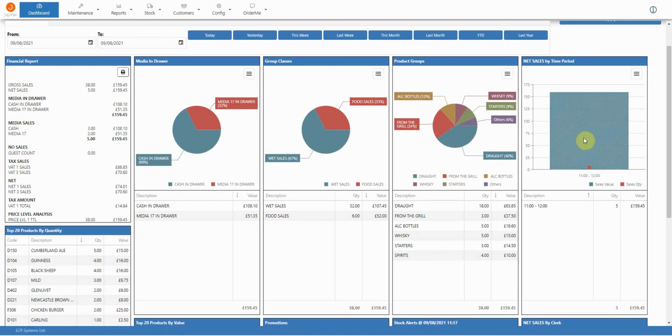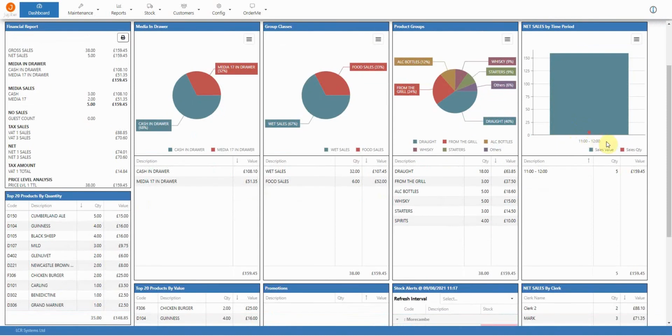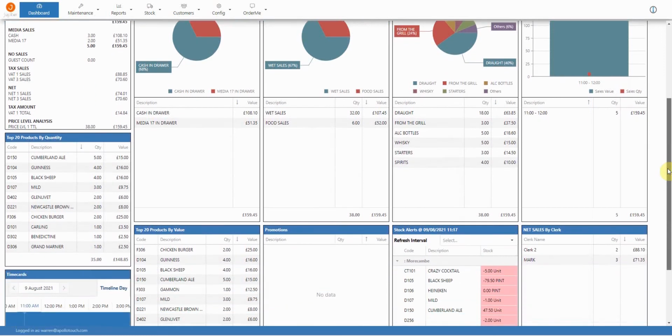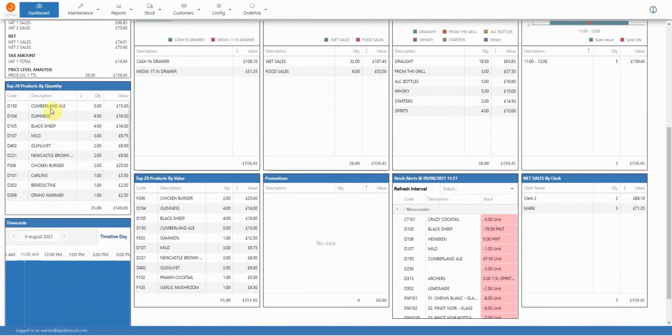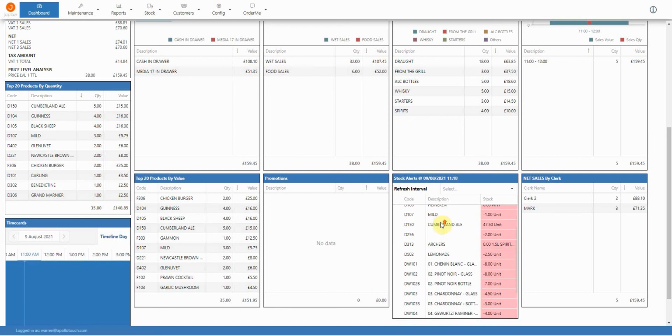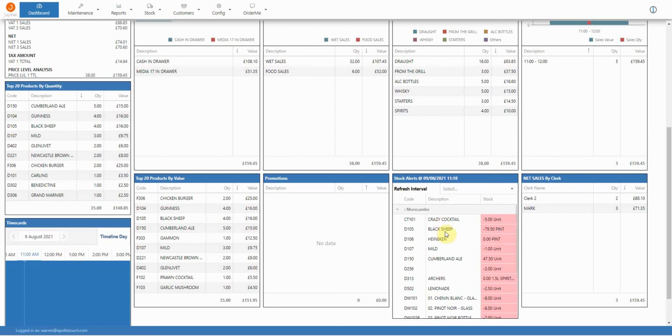Next we'll have a net sales by time period. This would be every hour of the day that you've been open so far and how those sales have appeared. If we scroll down, the next section we have top 20 products by quantity and top 20 products by value. Promotions, this section here will be any items today that have been sold within a promotion and the value that the promotions have been. Next we have a stock alert. This is if you use the stock control side of the system, alerting you to any items which are below your minimum value.